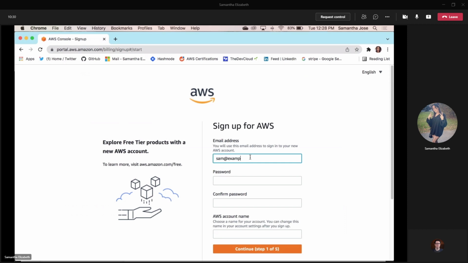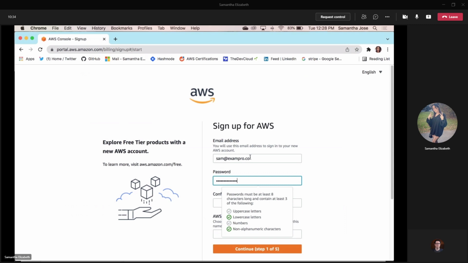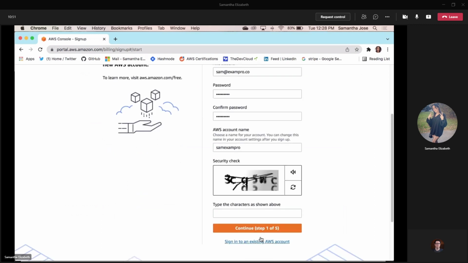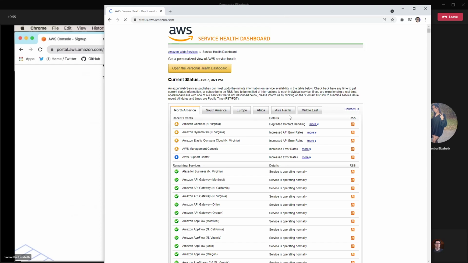I was hearing some issues with the console today, so maybe that's an issue. While you're doing that, I'm going to go check the service health dashboard, the AWS status dashboard. You'd think I'd know because I had it in my course recently. There's the service health dashboard. That's what I'm looking for. So as you're doing that, I'm just pulling up this thing here. You can't see it, but I'm pulling it up for everyone that's watching.